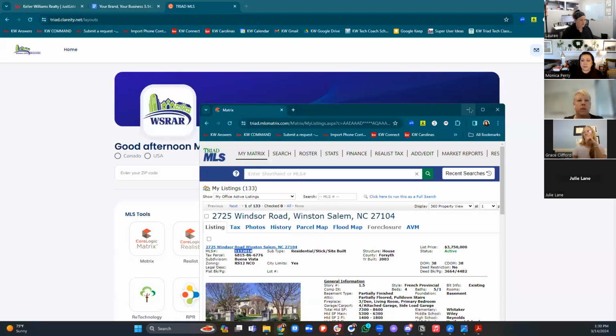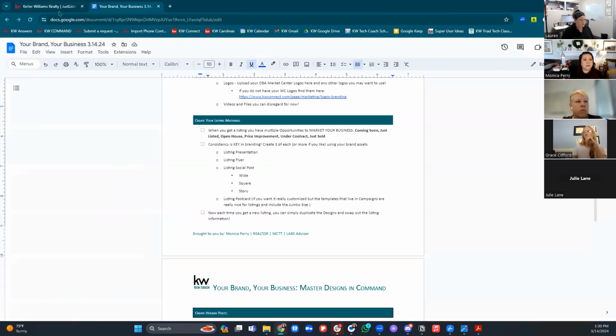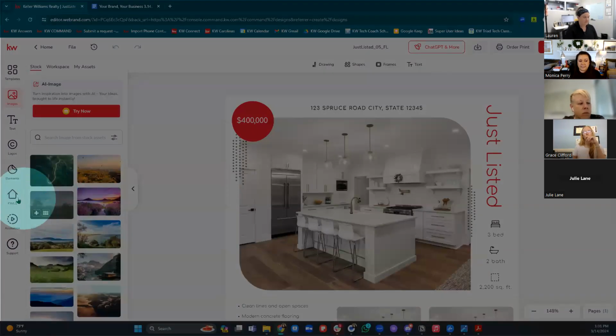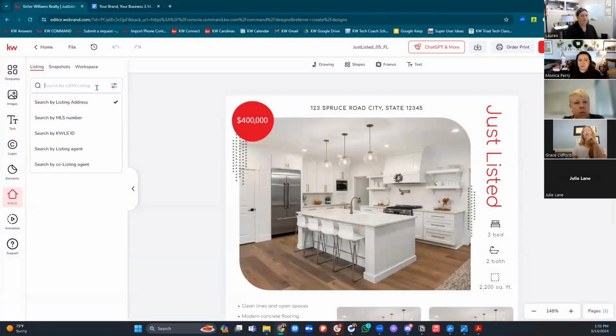Pull that away, and we'll get this closed and out of our way. There we go. Okay. So if you didn't know this, which a lot of people don't, on the left, when you're making a design, you can choose from KWLS. There's a little house, looks like that. Click it, search. So if the listing is already in the MLS, right?